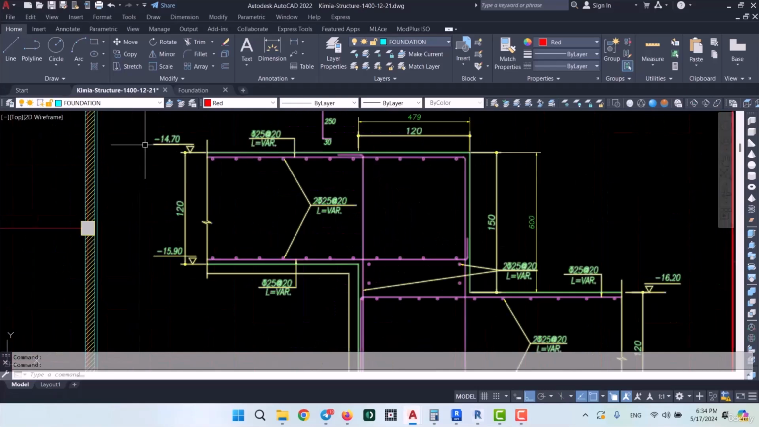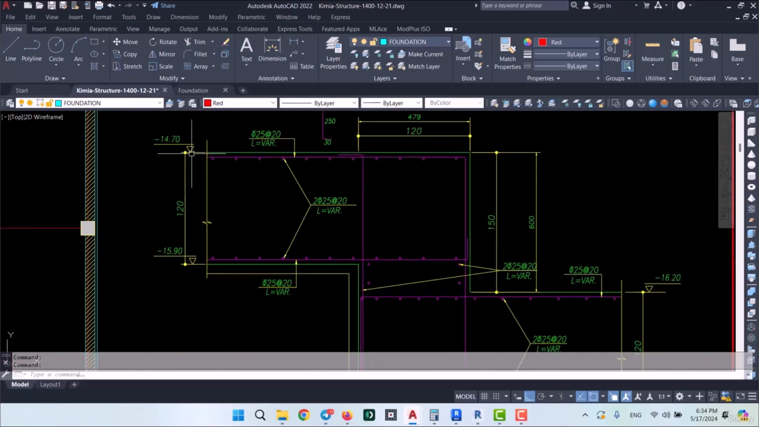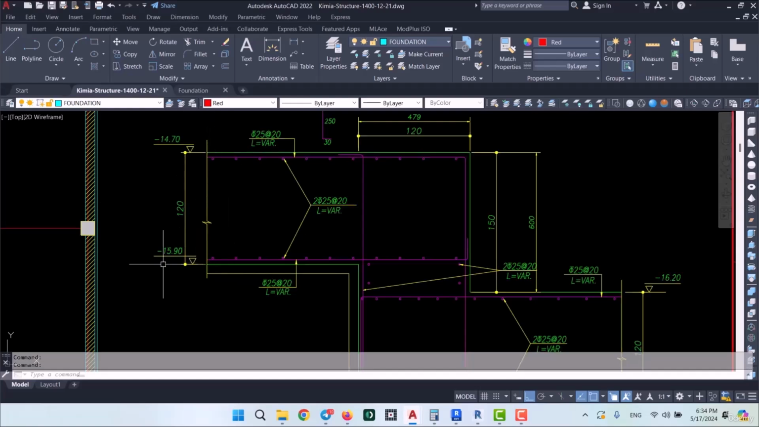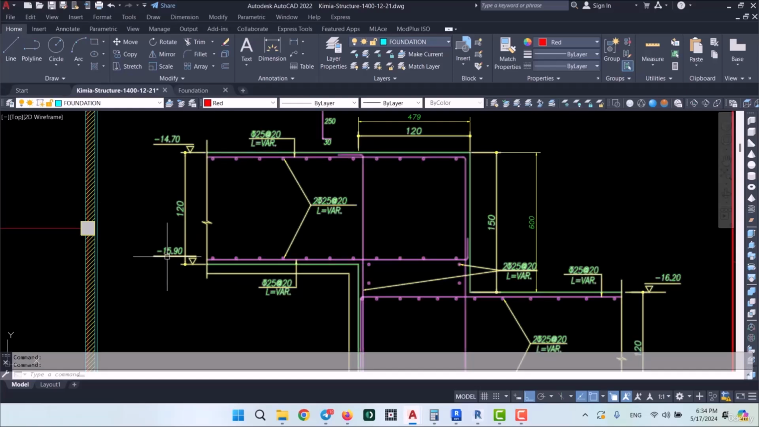Here is level negative 14.70, which happens to be the starting point of the foundation. It's level TOF with thickness 120. So your foundation needs to be 1.20 meters thick. So this is actually the foundation's top level. And you can also see that it has gone lower, down to negative 15.90.